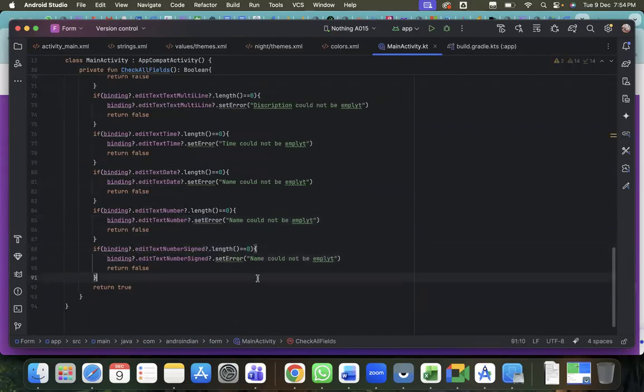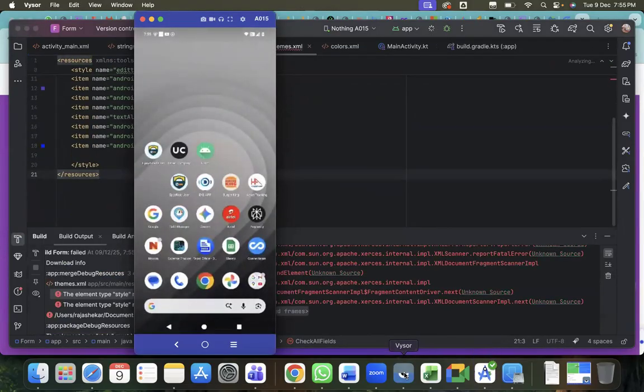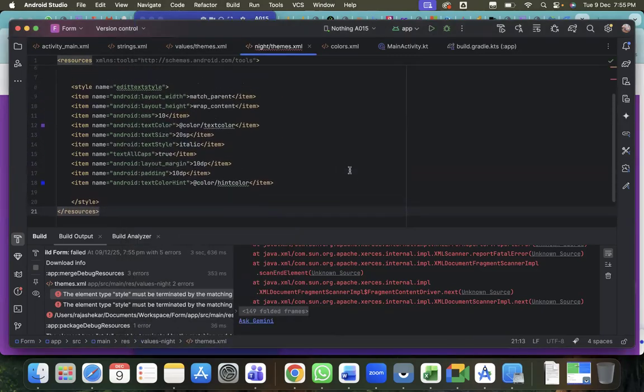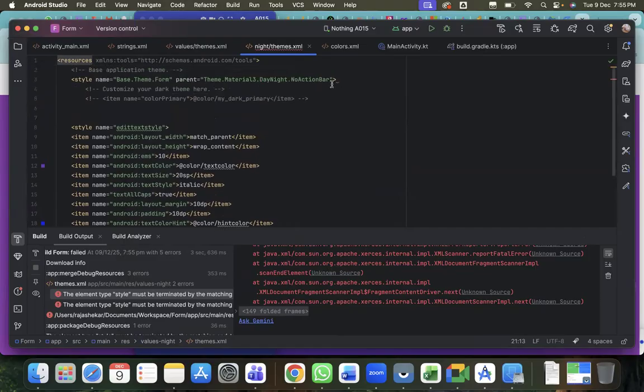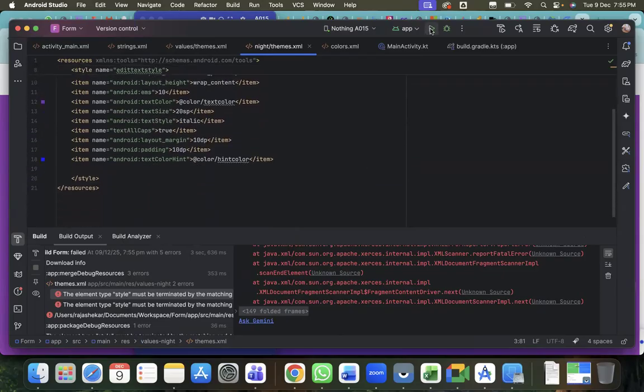So I'm not writing for the last one. We will see here. This is also a number. The last one I'm not adding. Right. Now I'm running. We will see. Somewhere it is showing style must be terminated.